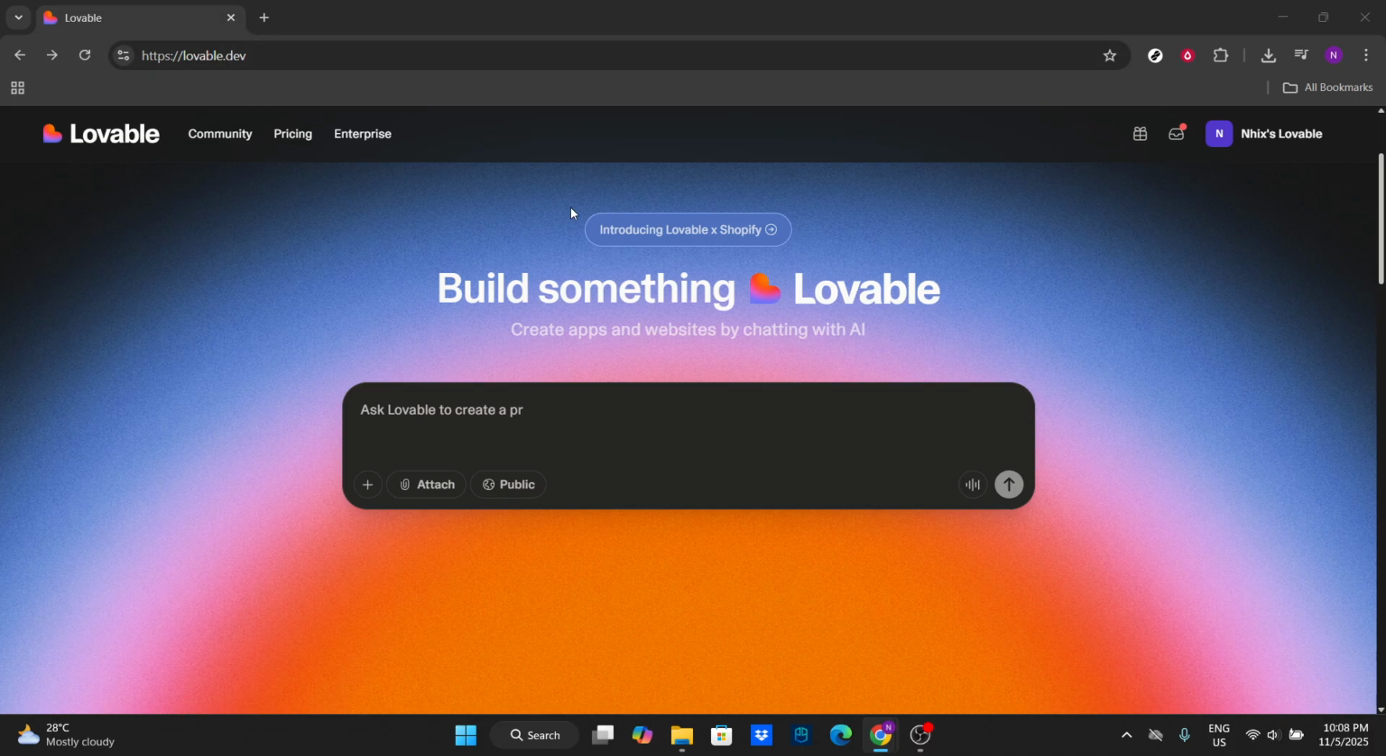First things first, you'll want to head over to the Lovable website. Open up your preferred web browser and type in lovable.dev.